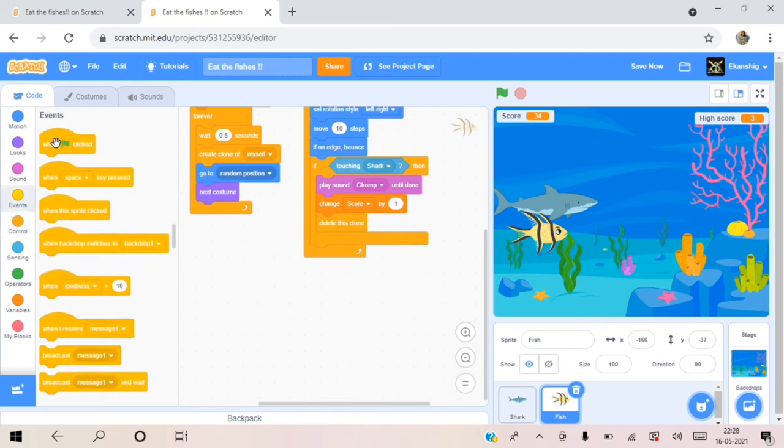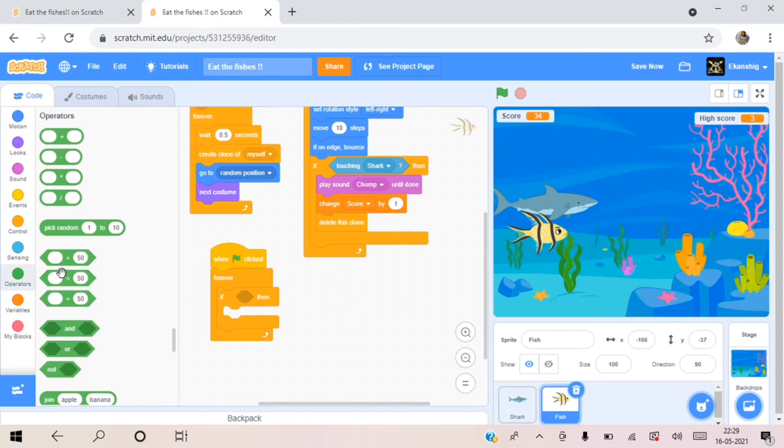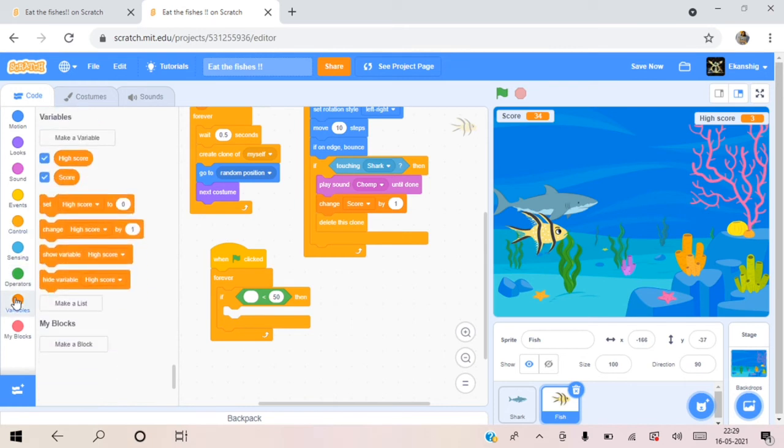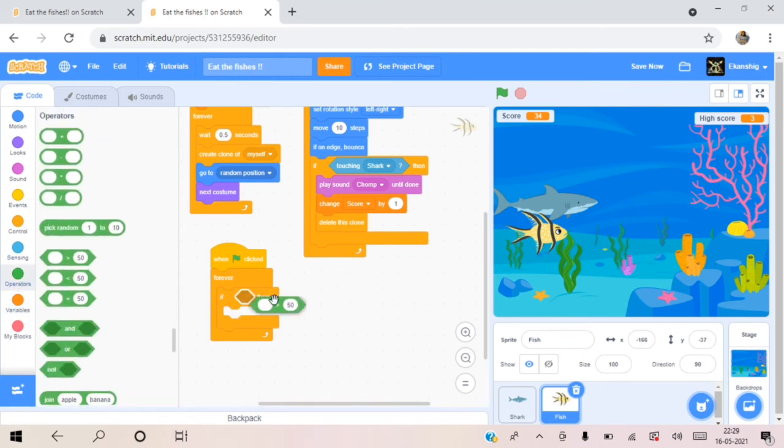when green flag clicked, forever, if score. Till now, I hope you are able to understand, and after doing this code, I will explain what it actually means. If I have made a mistake, I'm sorry. I have to take this one, yeah.